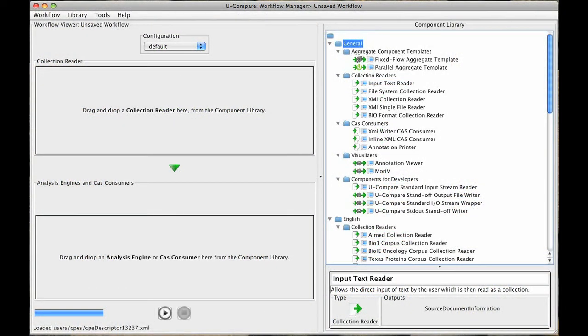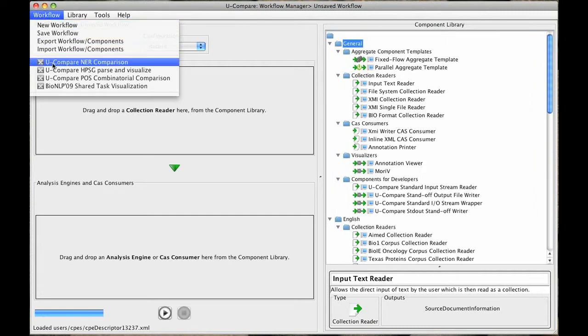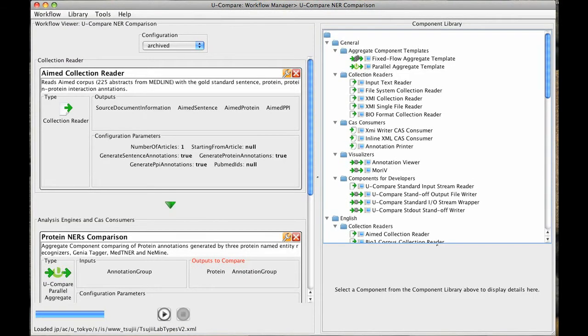Once UCompare has finished loading, the UCompare Workflow Manager window will appear. From this window, we can either create a new UEMA workflow or load an existing one. For the purposes of this demonstration, we will begin by loading a predefined workflow. To do this, open the Workflow menu at the upper left corner and select the NER Comparison Workflow. Once loaded, the NER Comparison Workflow is displayed in the Workflow Manager.